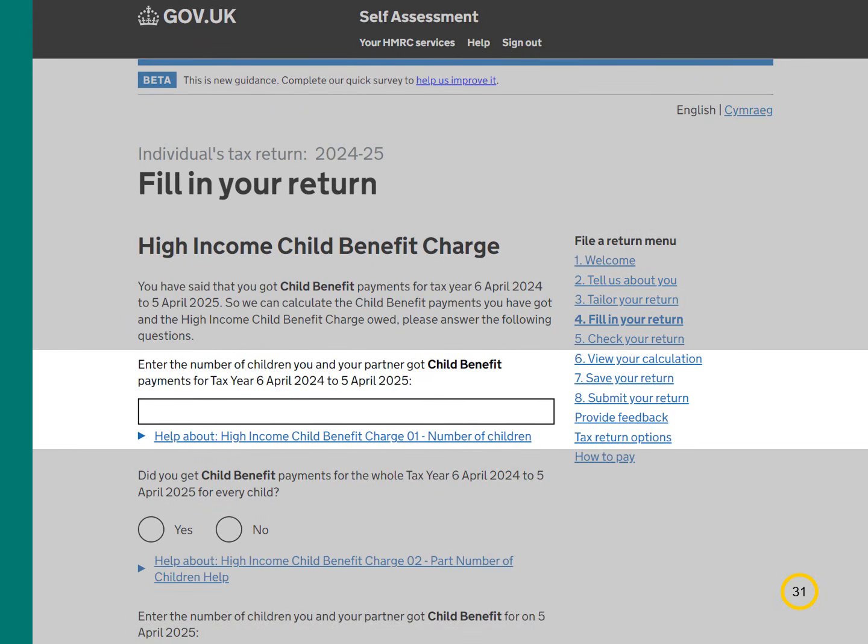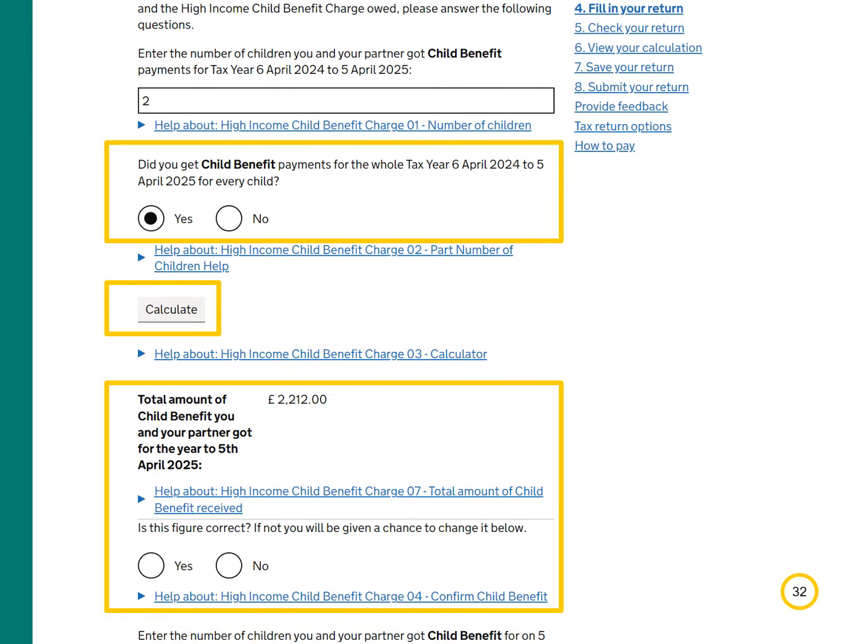You need to tell us the number of children that you received child benefit payments for in the tax year. Then tell us if you received payments for the whole of the tax year for every child. If it's yes, a Calculate button will appear. This works out the amount of child benefit you received in the year. You'll then need to confirm it's correct.